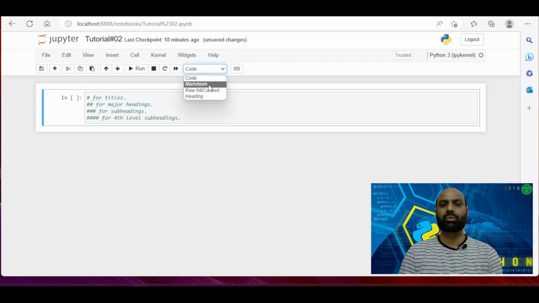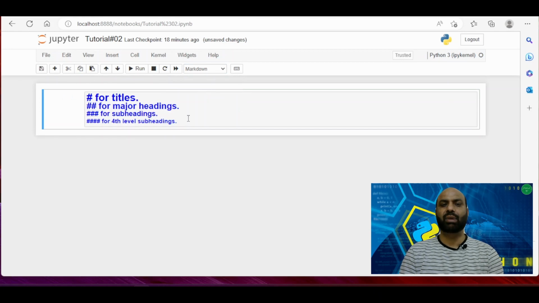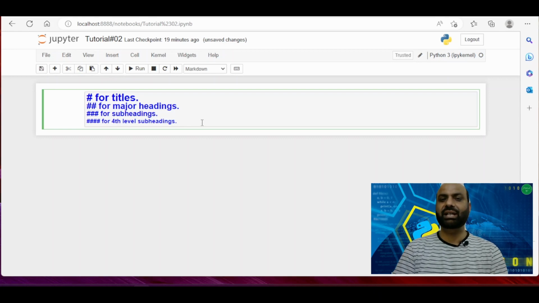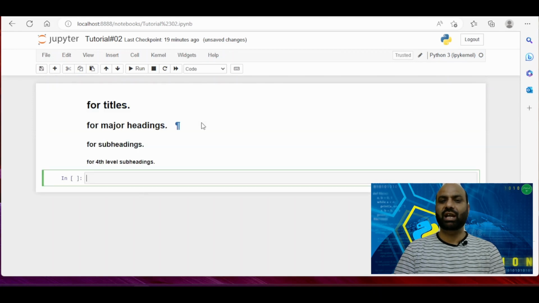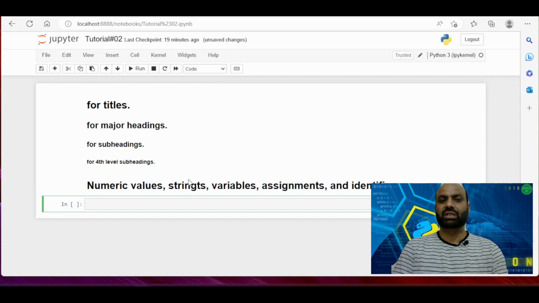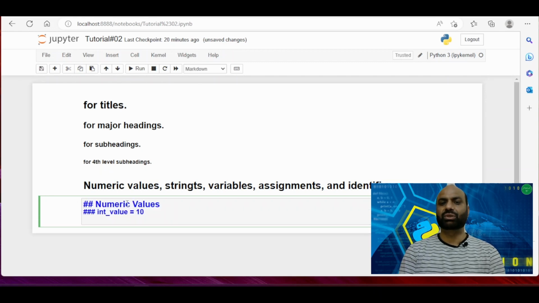First, from the drop-down menu, bring Markdown. Single hash is used for titles, double hash is used for major headings, and triple hash is used for subheadings, and four times hash is used for fourth level headings. First, let's talk about numerical values.